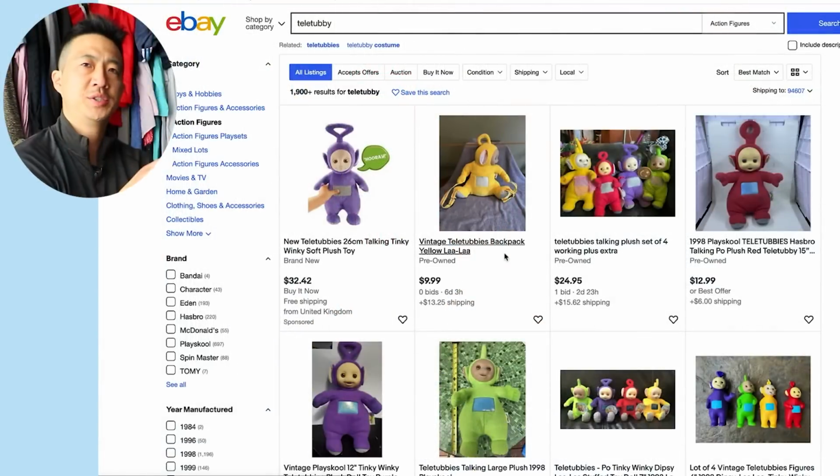Okay, so we're gonna go over impressions, click through, and conversion right now. So I just searched for Teletubby. It's a popular TV show, or was a popular kids TV show. And there are 1,900 listings for Teletubby right now. So we're gonna try and figure out why certain Teletubby listings sell and why some do not.